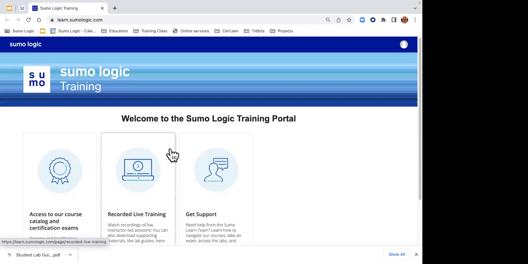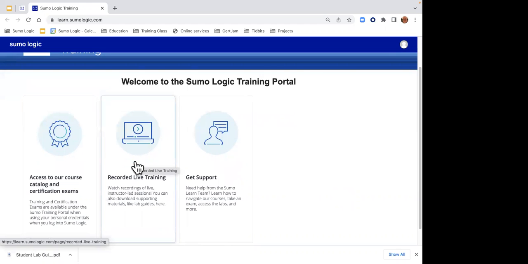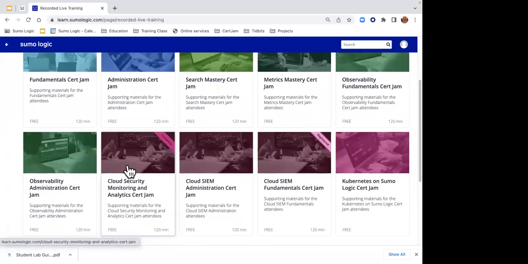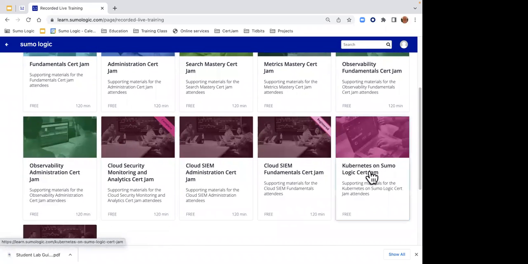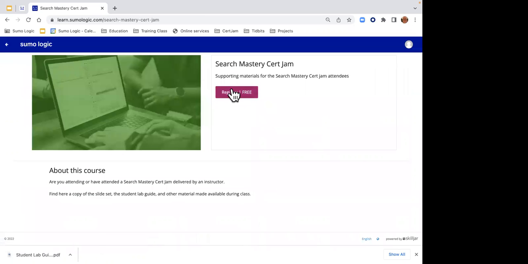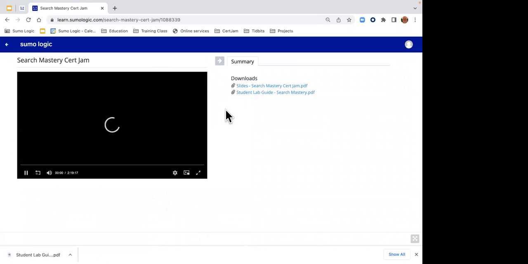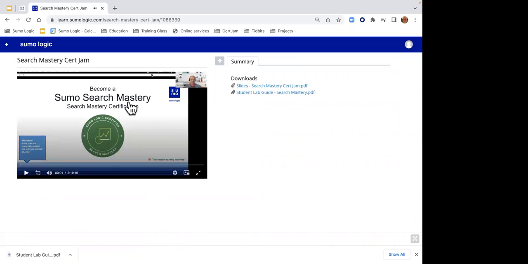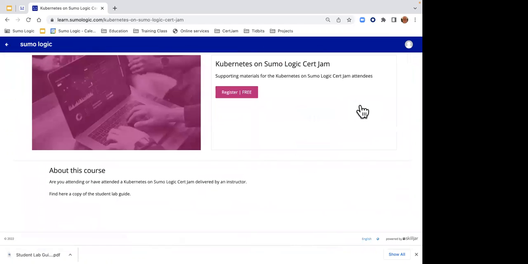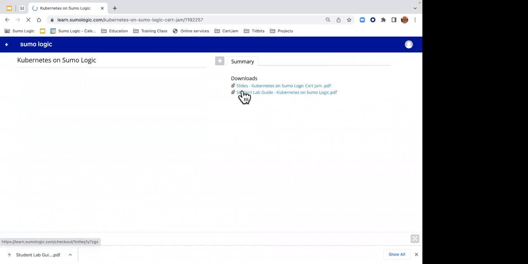Now, while I'm here, where it says recorded live training, this is where we keep recordings of our instructor-led materials. If you go into here, you'll see there's a section on Kubernetes, and this is our current course. By the way, if you want to listen to any other course, you can search mastery or whatever, go into that course and register for it. You can listen to a recording of that course, download the slides, download the lab guide, and go ahead and do that stuff. Now, I digress. Back to our Kubernetes class. I'm going to register and go ahead and see this stuff.